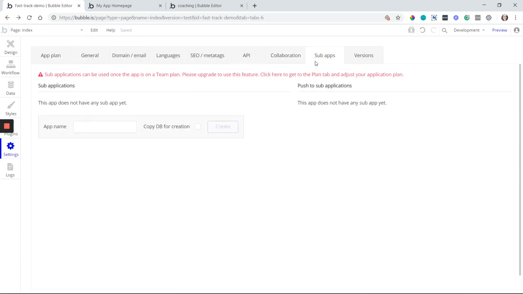The next tab is sub apps. So if you are on the team plan or higher, this is one of the higher enterprise plans available, then you can create a sub app structure. This is more if you are looking to build a SaaS type of application where you have a primary application that then gets copied over to multiple child applications. They're all kind of clones of each other.